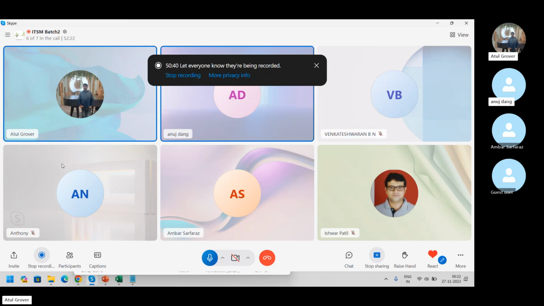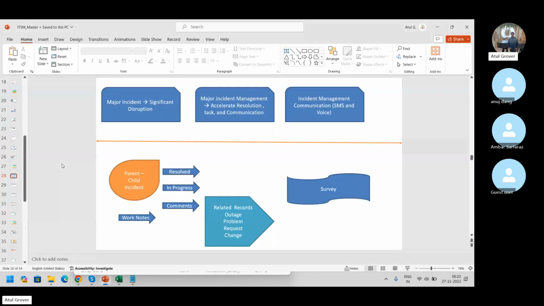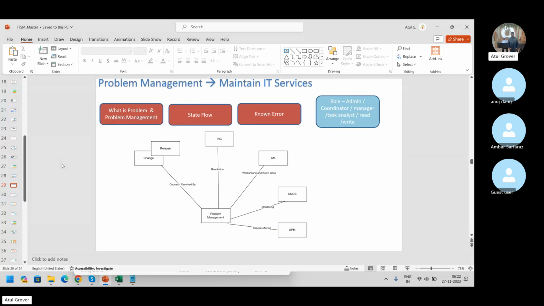Okay, let's move to the next one then. Any other questions? Because now we are closing incident management here. Good. Now let's come to the next part, which is called problem management. Problem management is again under maintain IT services.